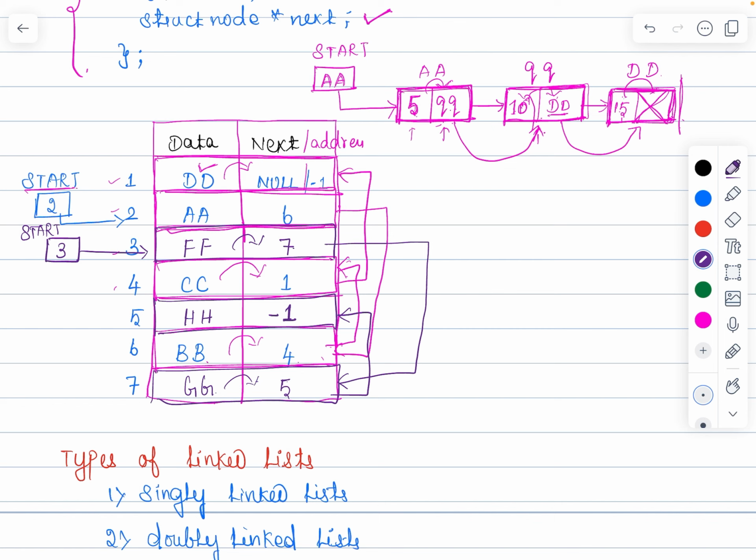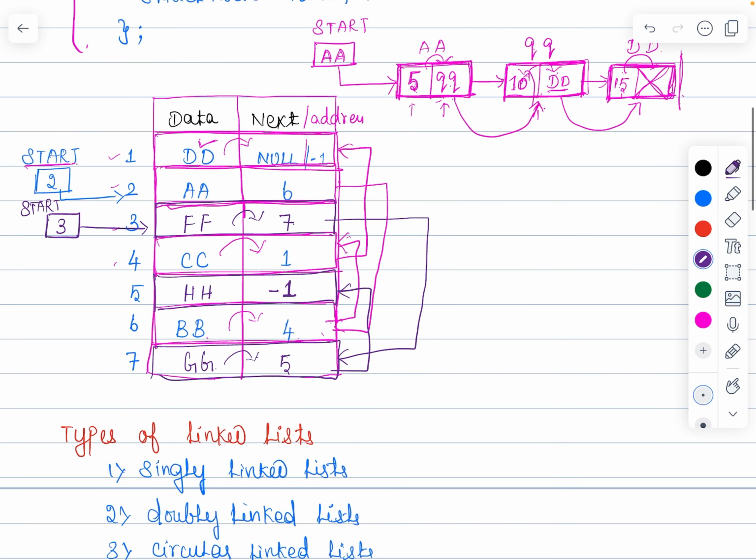So in the same memory structure, multiple linked lists can be created and the elements can be accessed only in a sequential manner. Why? Because the data elements are stored in random memory locations, which means wherever the spaces are available, there you create a node and store the data element, and the sequence can be created with the help of the next field only.